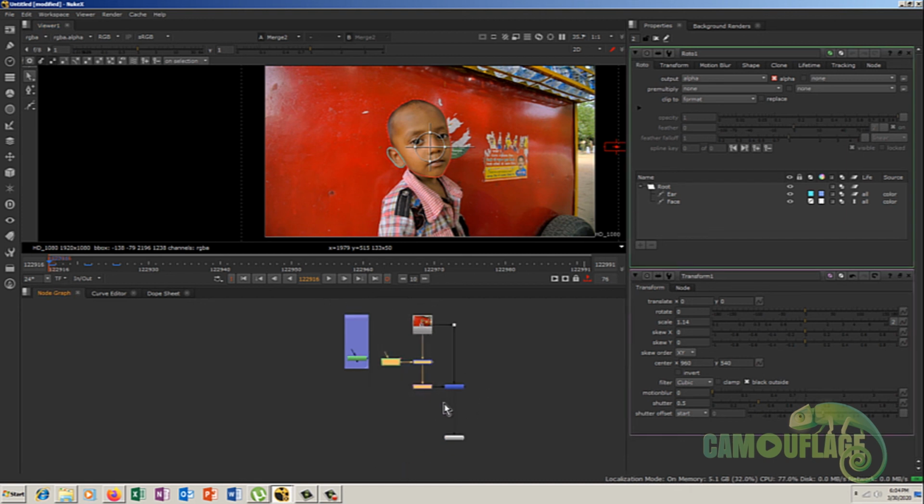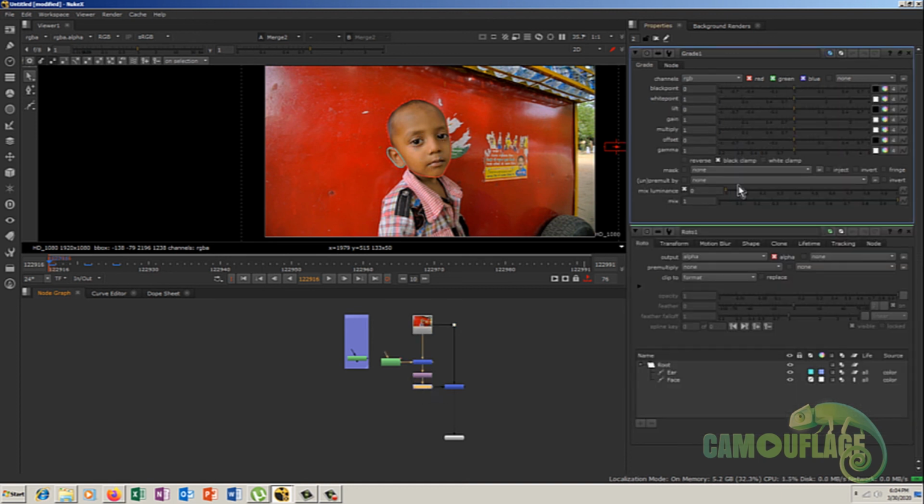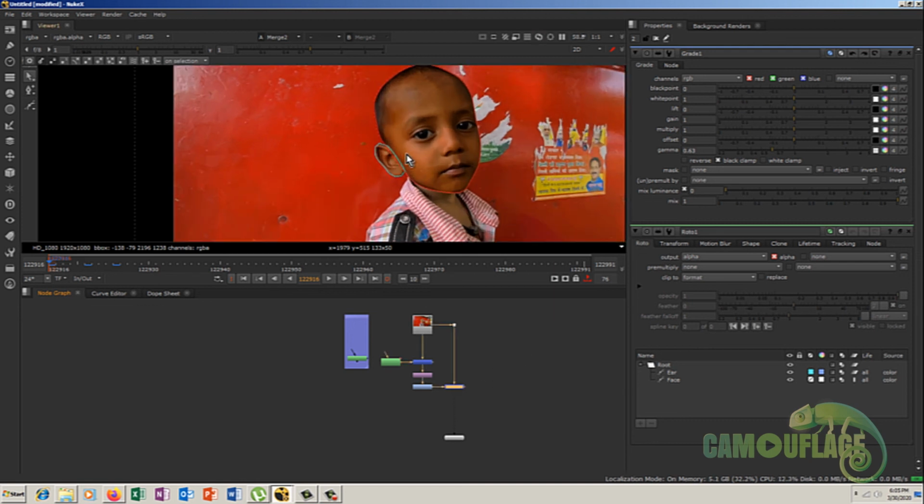So this is working as my foreground, and this thing I already have as a background. And if you want to add any color to it, press G, that is the grade node. If you want to increase the gamma value, you can make it darker. If you want to increase the gain, meaning highlights, you can increase. If you want to increase the lift, the total black value, you can increase. Right now it's not required. So this is what you can do with the basic rotoscopy.